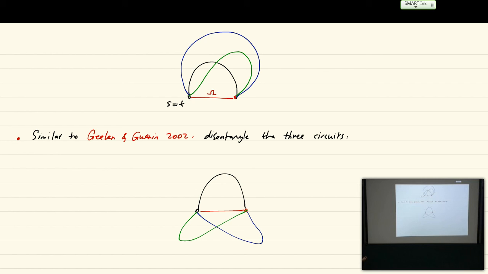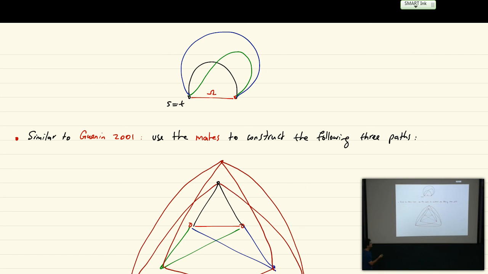So what you do is, by Geelen and Guenin in 2002, what they did was they disentangled this odd circuit. You have a lot of intersections. You first disentangle it and make it completely vertex disjoint. Then you use the mates to construct three paths connecting the black one to the green one to the blue one, and the blue one to the black one. And that's similar to what Guenin did in 2001 for weakly bipartite graphs.